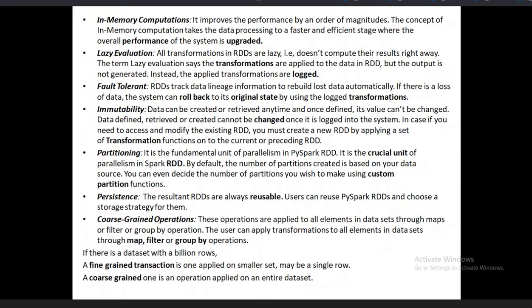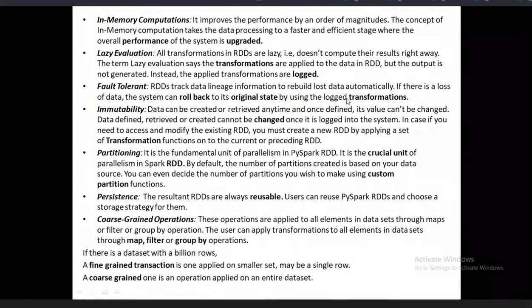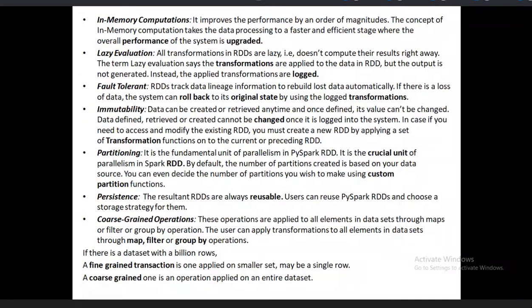If there is a loss of data, the system can roll back to its original state by using the logged transformations. From there, it will take the data, because everything is in-memory computation. Data can be created or retrieved anytime once defined. Its value cannot be changed because of immutability.